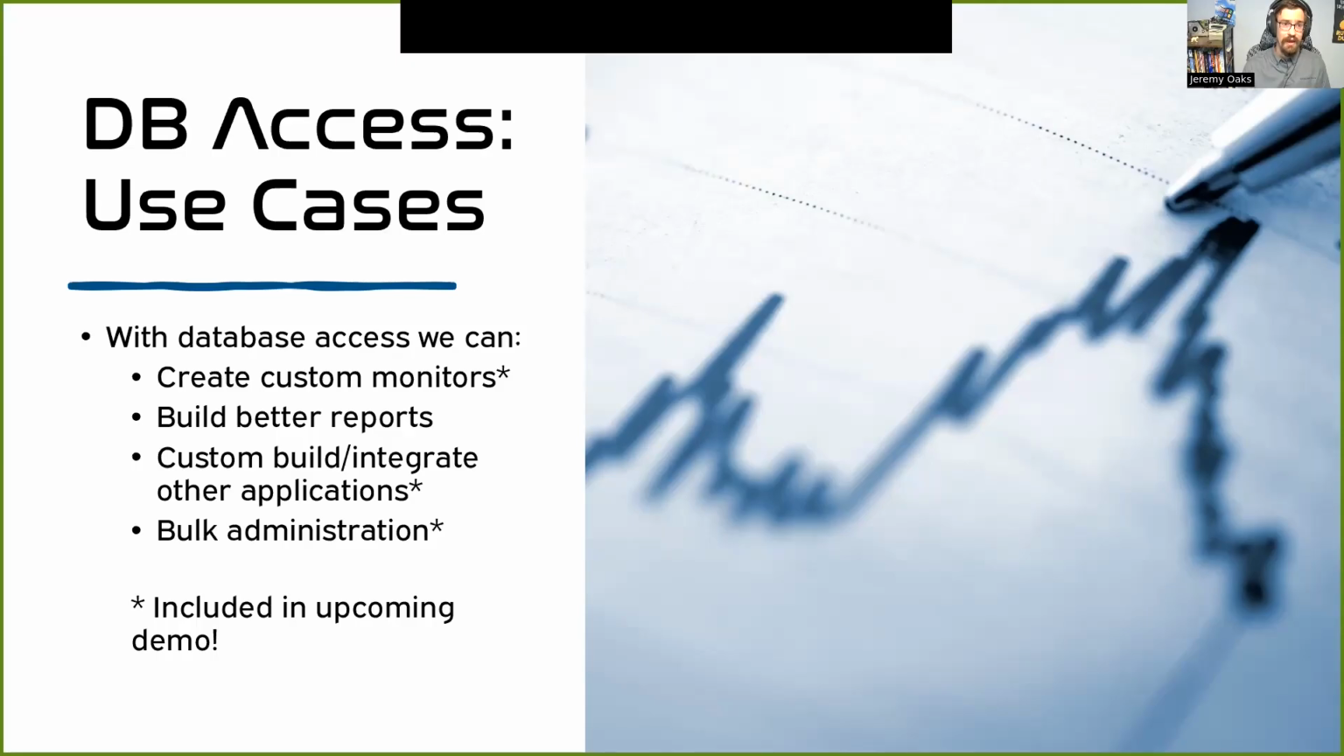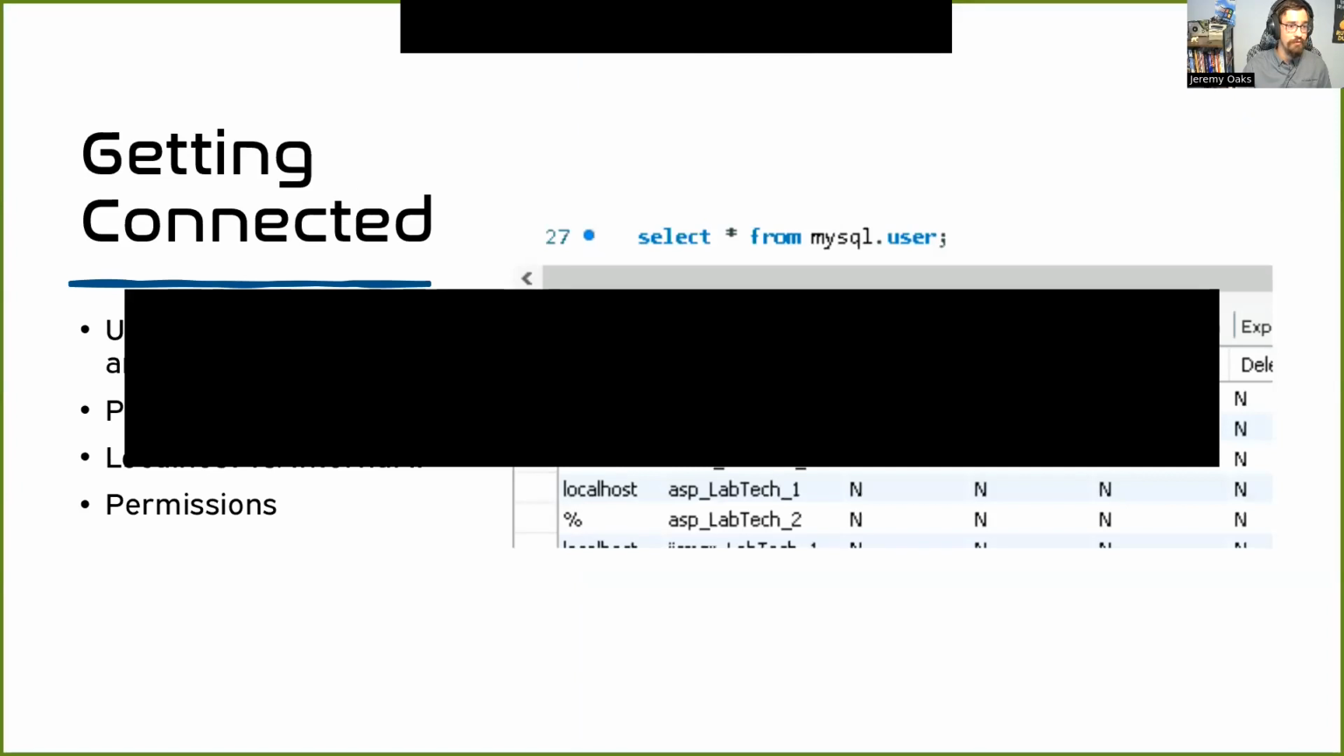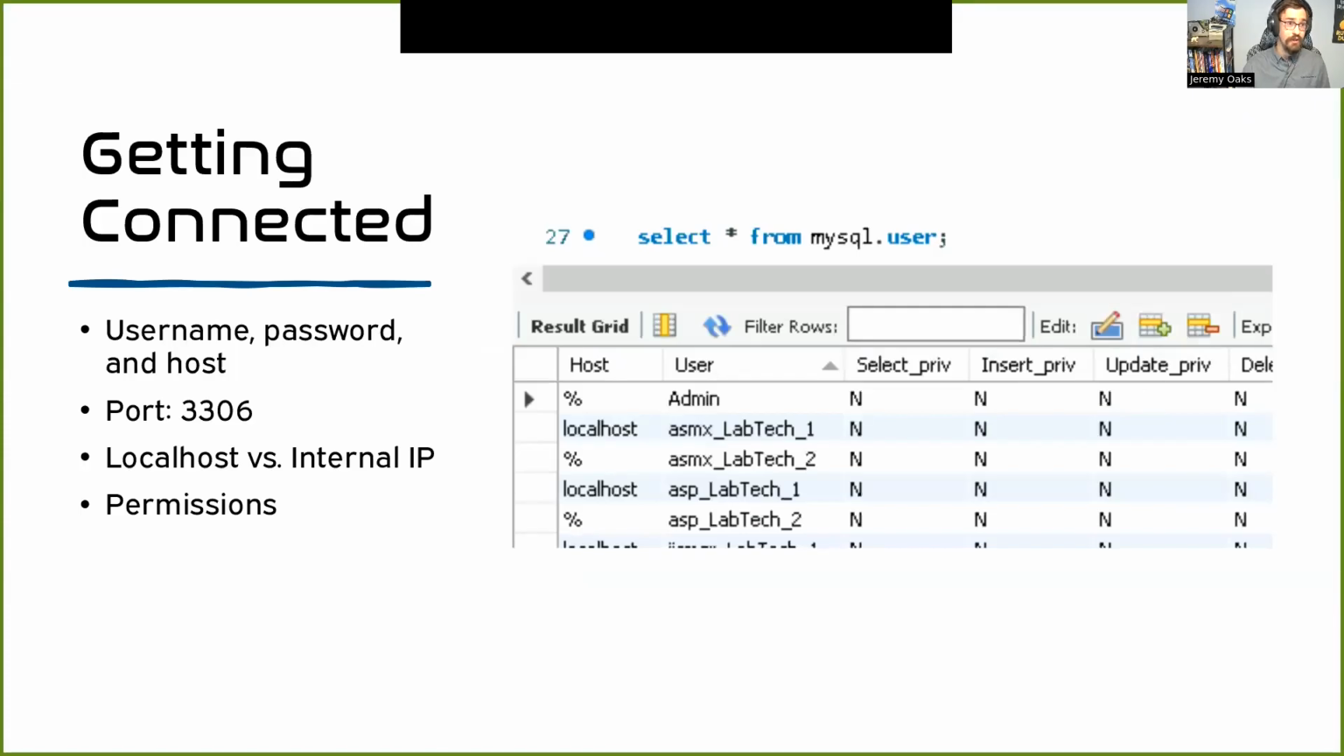Let's take a look at how you would get connected to your Automate database. There are a few major differences between MySQL and traditional network applications that are important to consider as we get connected. So you're going to have your traditional username and password, but MySQL also has a host, which is the device you're connecting from that is part of the equation. So if you have Bob connecting from his office device, that can be a different account with different permissions than Bob connecting from his home device.